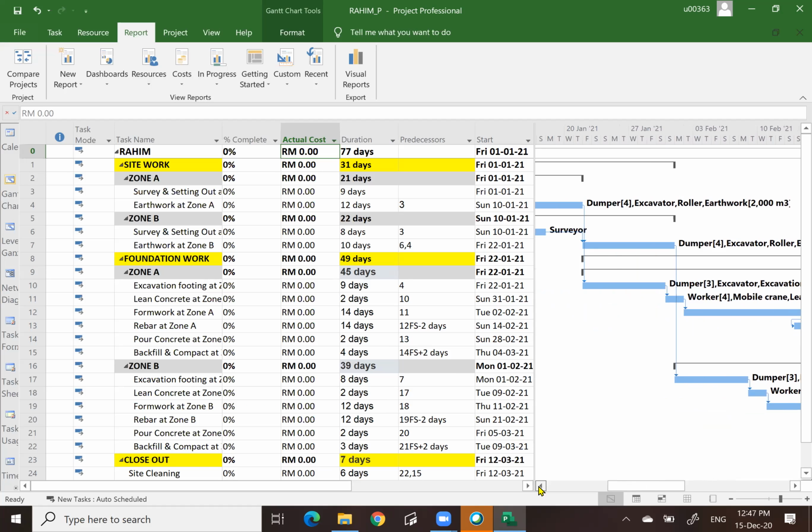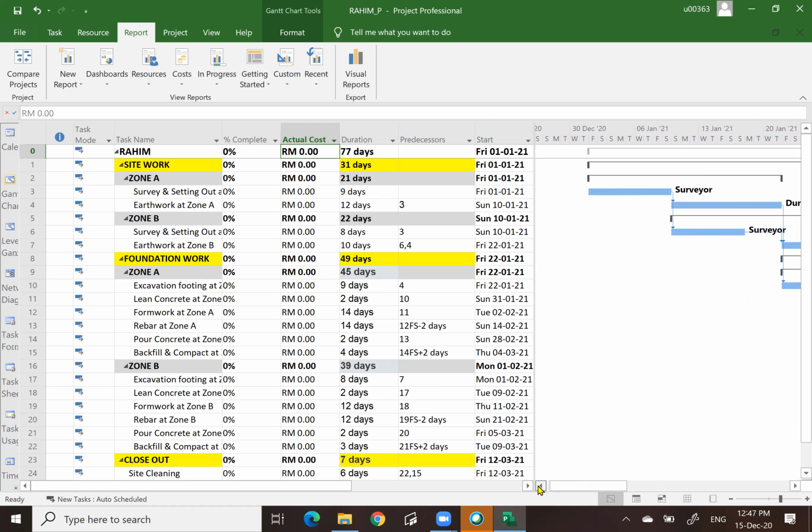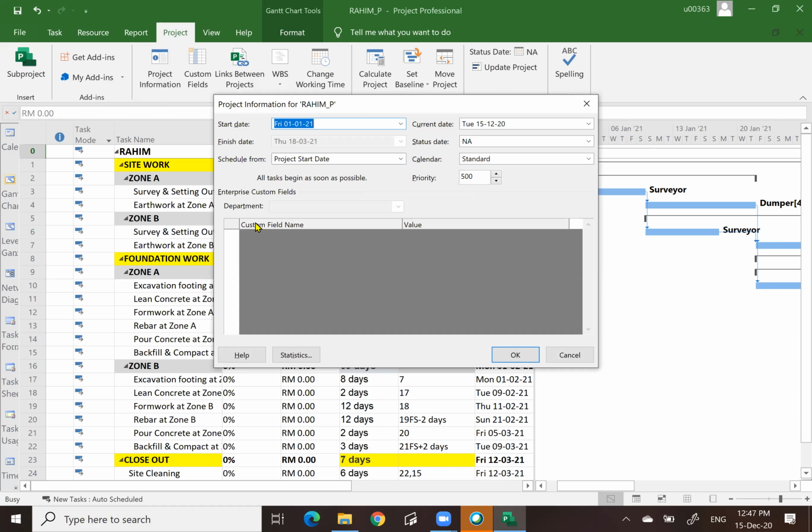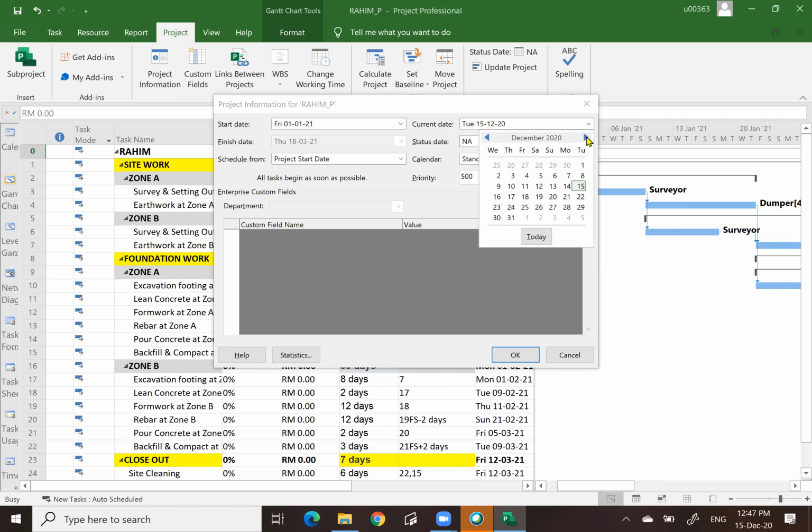There is a step-by-step that you need to follow. Okay, first step, you click on project, click on project information, double click. Okay, you will see this window, and you need to change this current date. So our project basically starts on the 1st January, remember? I want to update the project every 2 weeks.